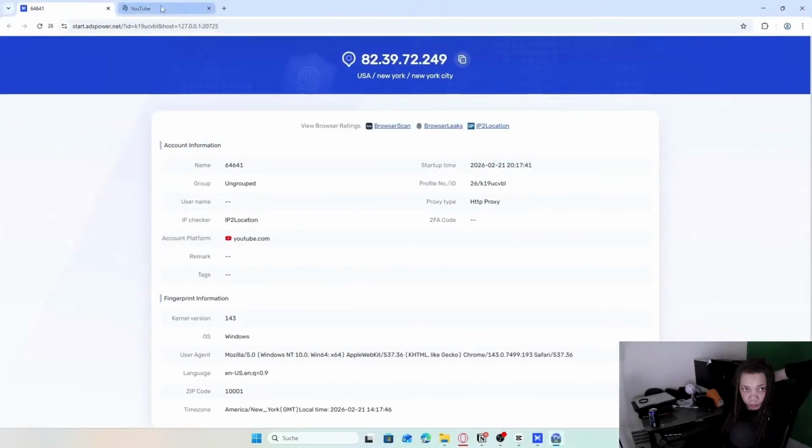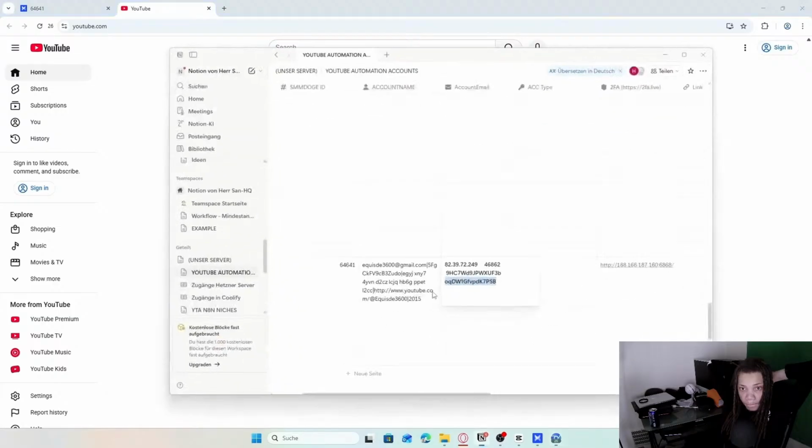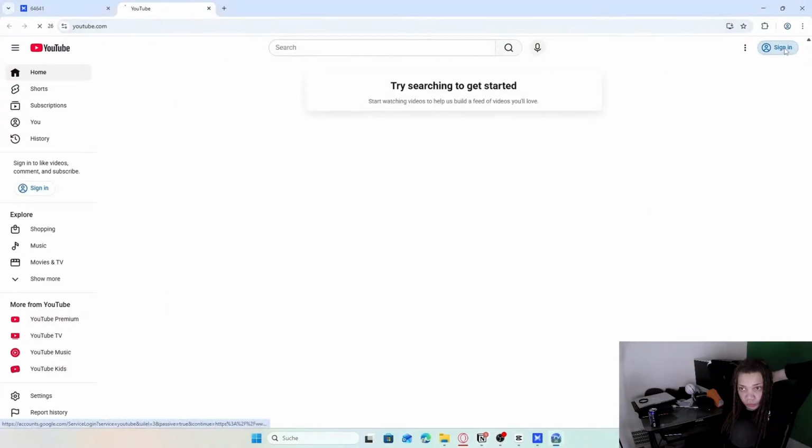So let me do it on full screen. And here it even says again, this is our new IP address. So now Google doesn't know where we are. It says United States. We are somewhere in New York right now. And now what you have to do is to sign into your account. So get your information out of the sheet again and copy your email first. Then click on sign in.